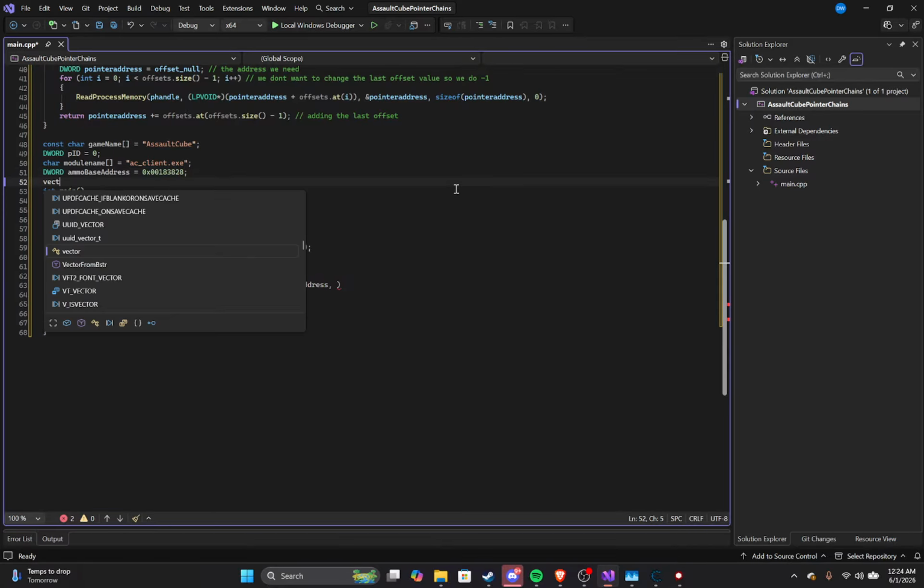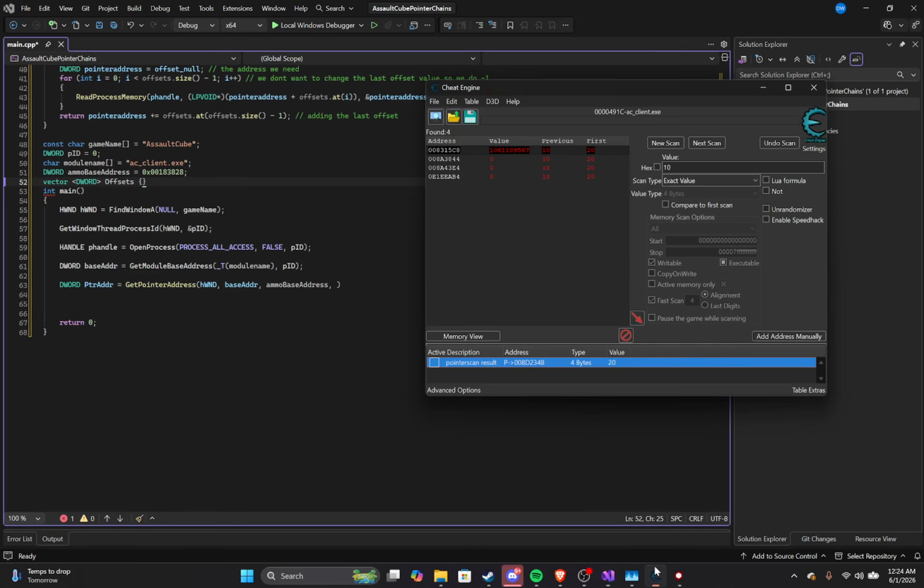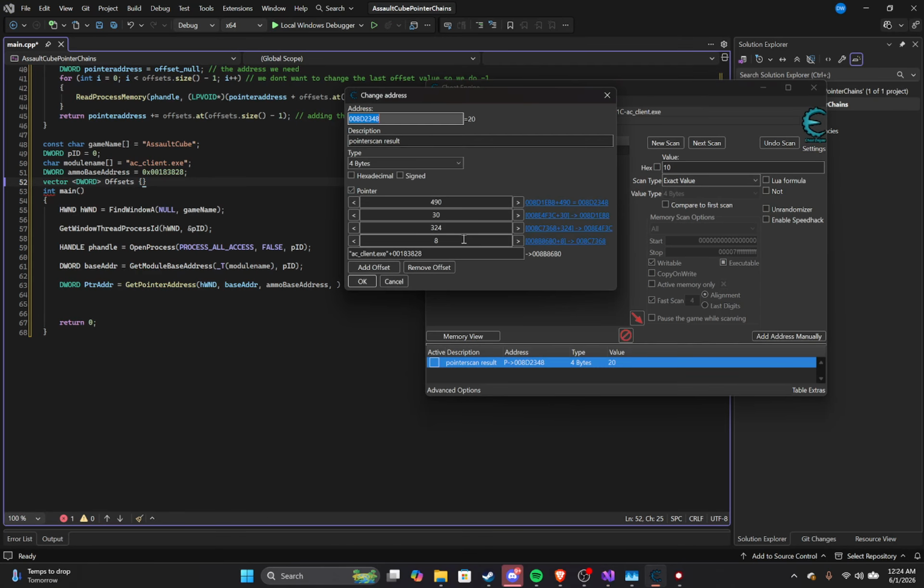So that is going to be vector, DWORD. That's what it's going to be assigned as. And then we're going to name it offsets. Okay. So again, go in here to your pointer. These are all of your pointer offsets.